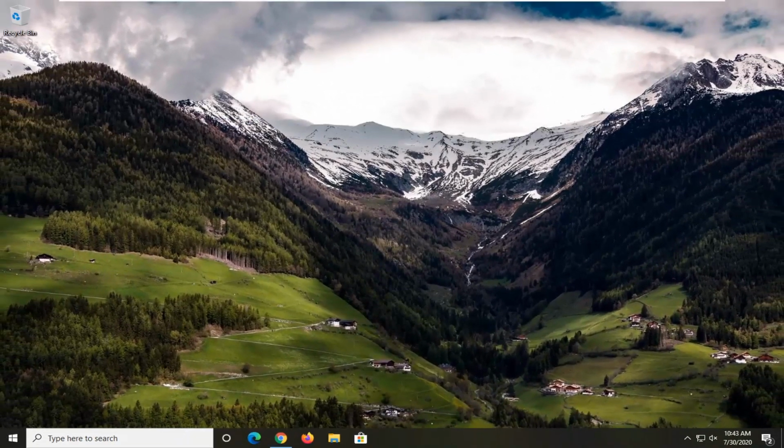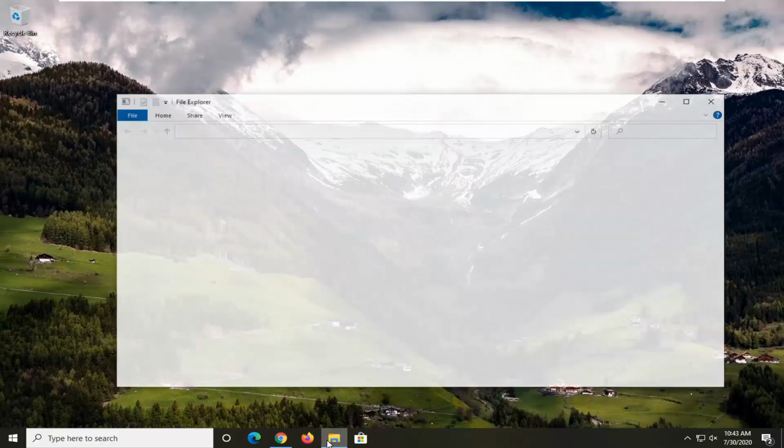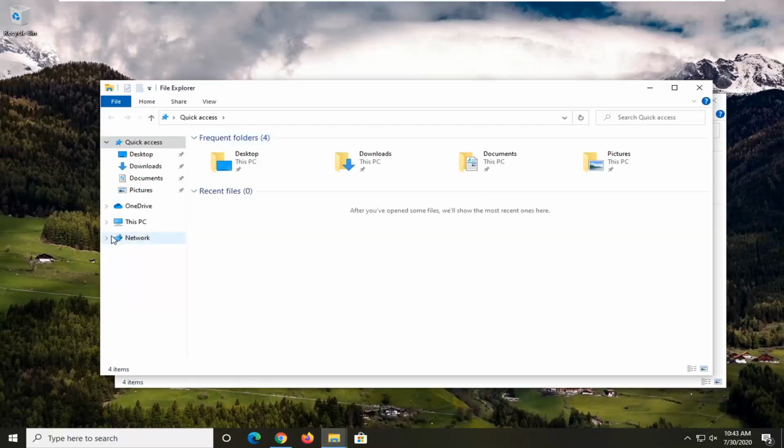Once you restart your computer, and if you were to open up File Explorer at that point, it should no longer appear underneath devices and drives.